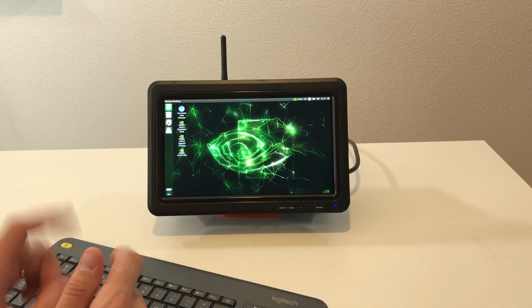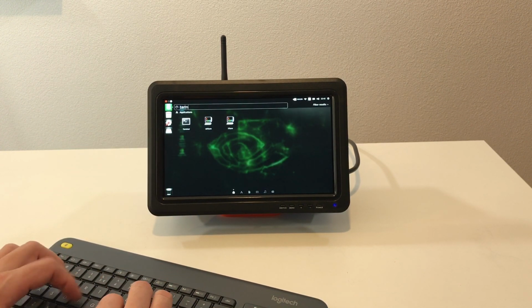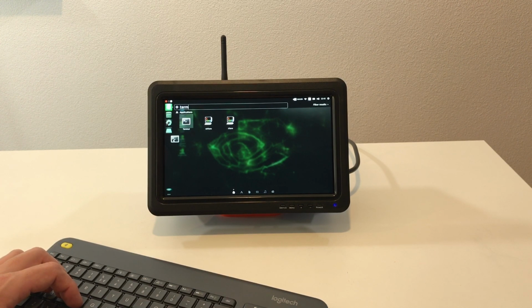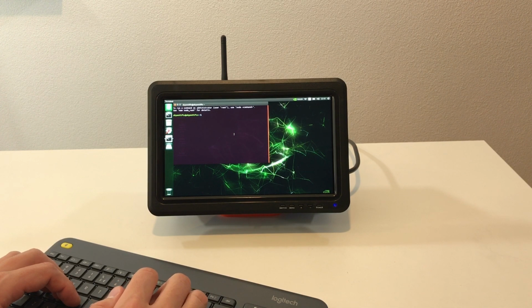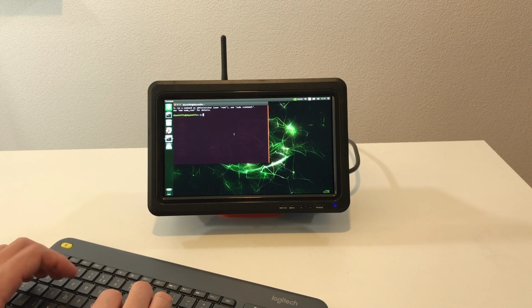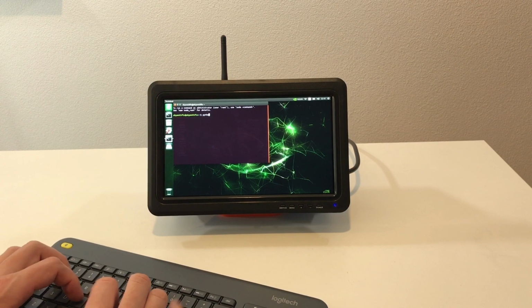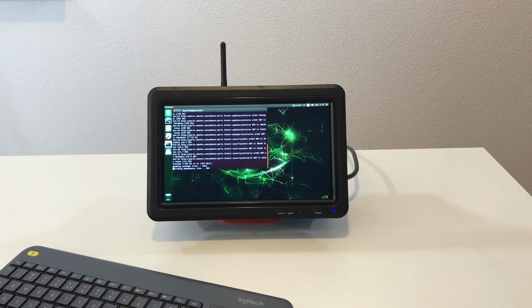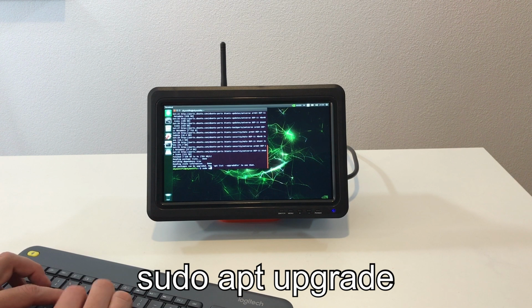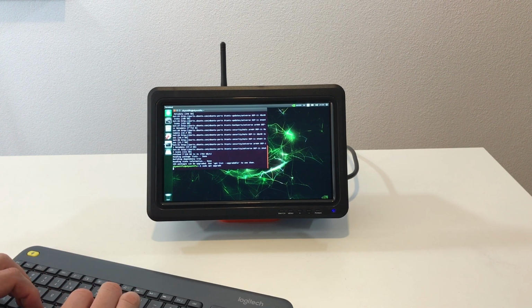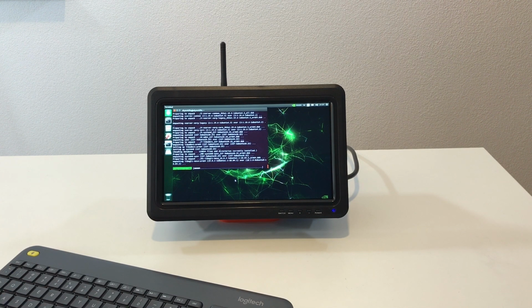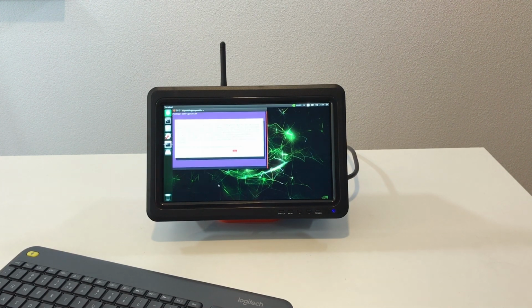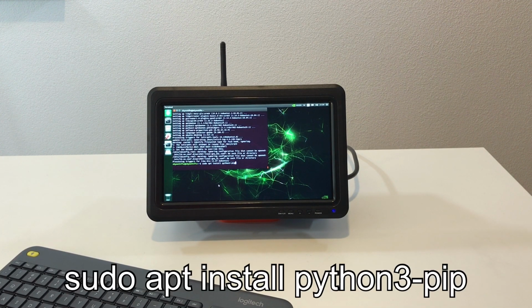And we're going to start with the installation. So I need a terminal. With the standard installation for the Jetson Nano, I already have Python 3. So first of all, sudo apt update. Next, sudo apt upgrade. I think this can take a while. So now sudo apt install python3-pip.